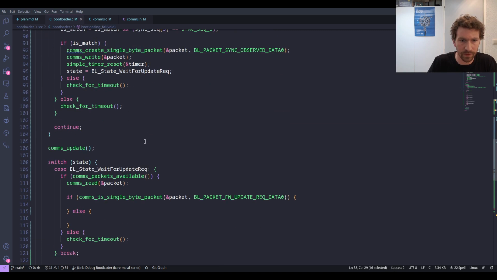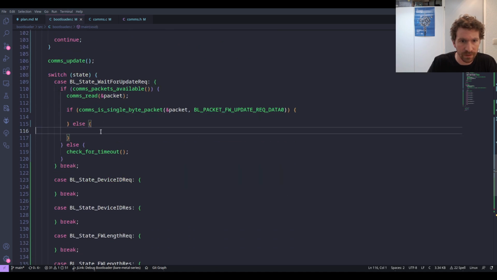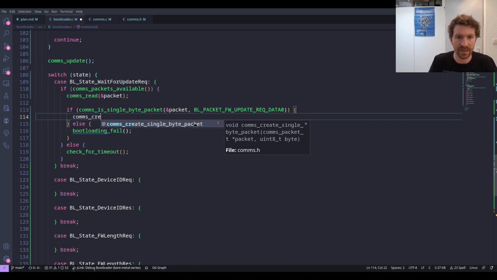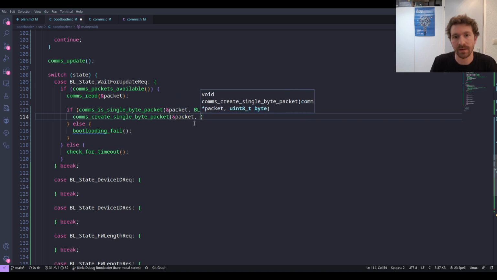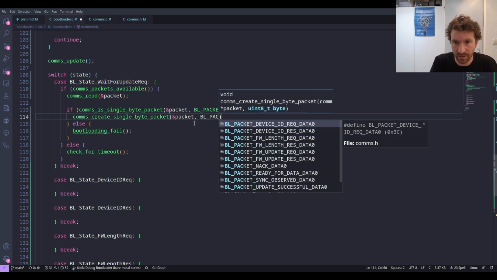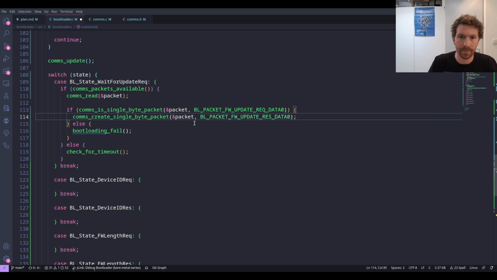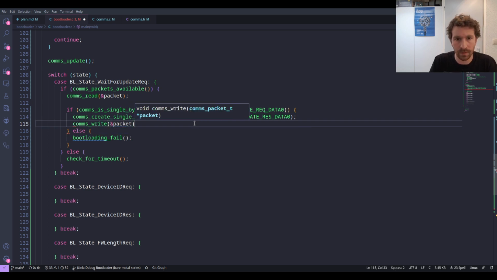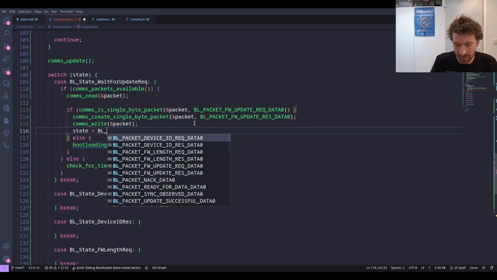And we can use that same function down here for if it is not the one that we're looking for. So that will also end up leaving this whole situation. But if it is a successful packet that we're looking for, then we're going to create the response. So comms create single byte packet, and it's going to be BL packet firmware update response. It's basically that we're accepting this. We're going to comms write that packet, and we're going to move to the BL state.